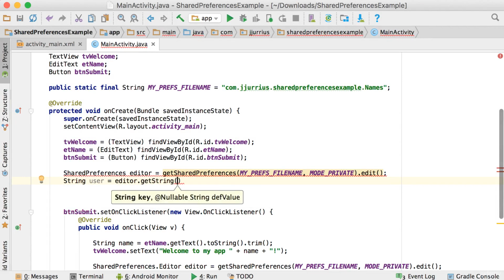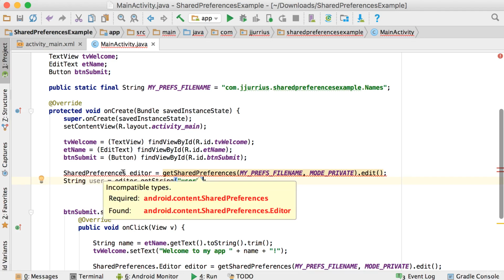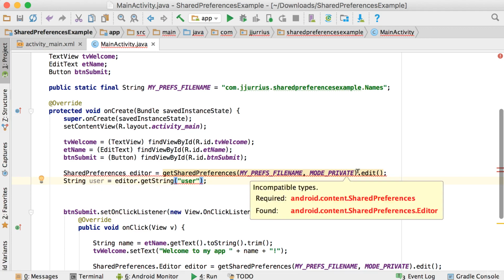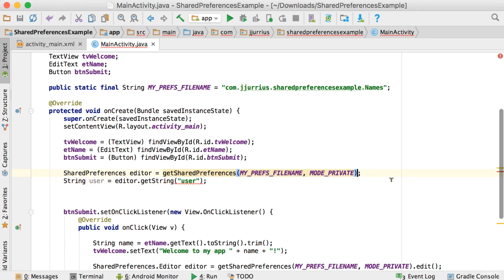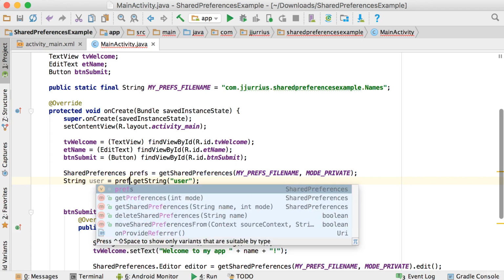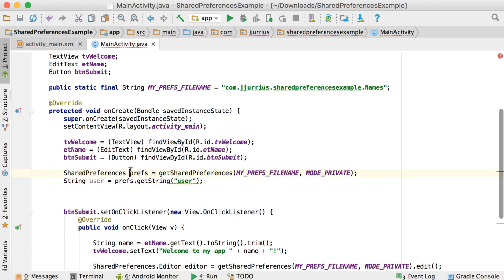And now we can use the get string method there. You need to indicate a string there, and this one will be user. Let's just get the error gone. You need to remove that edit at the back as well. So we've got basically shared preferences editor, or whatever you want to call it. Let's call this one prefs, and then use that one also as prefs. Okay, so we've got shared preferences equals get shared preferences.